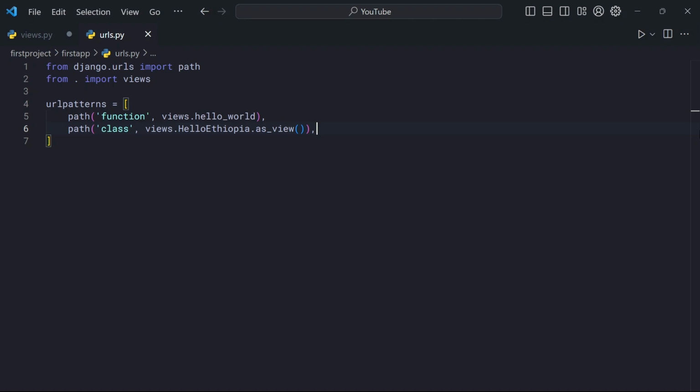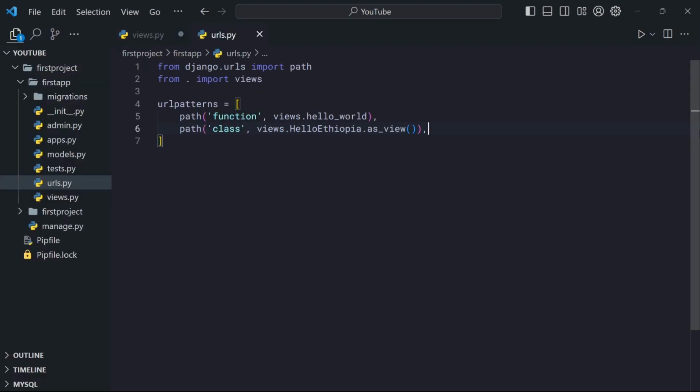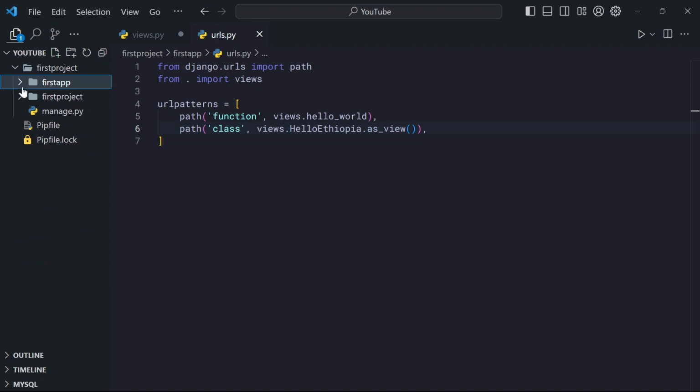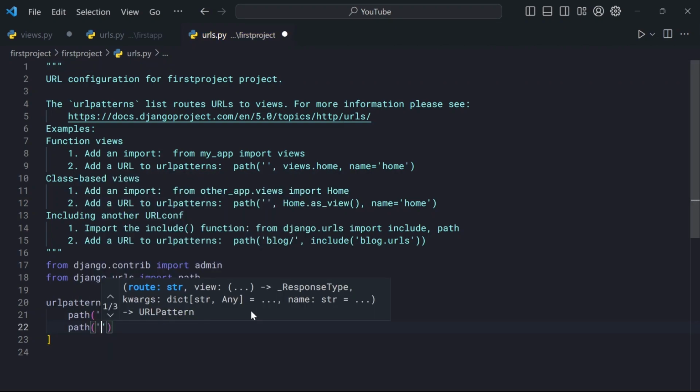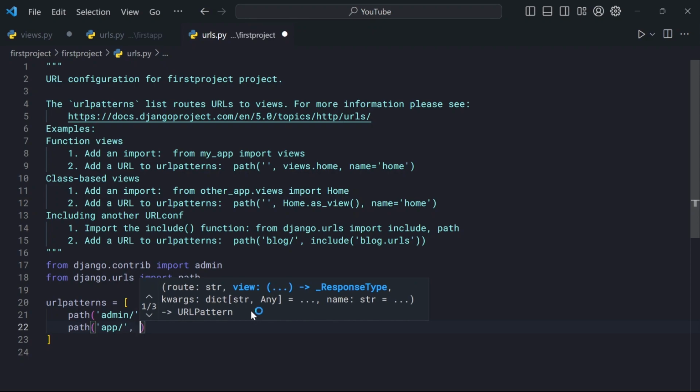We need to map our URLs both at the app level and at the project level. We just finished the mapping at the app level, so next we're going to deal with the project level mapping. So we're going to head to the project folder, and open the urls.py file. And inside the URL patterns list, we need to link our application. So we're going to add another path function, and for the address, we're going to give it app followed by a slash.